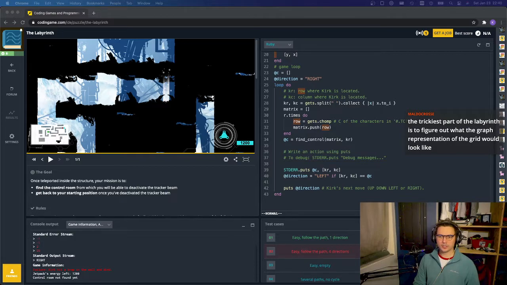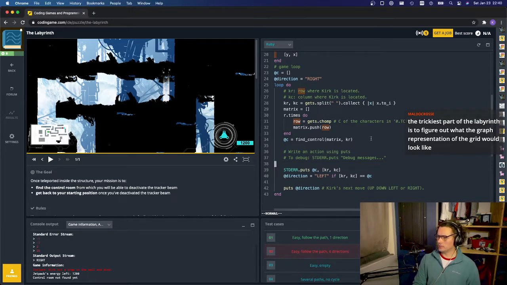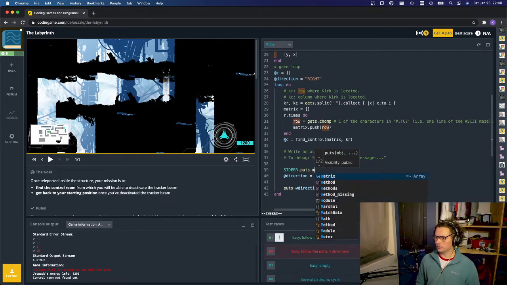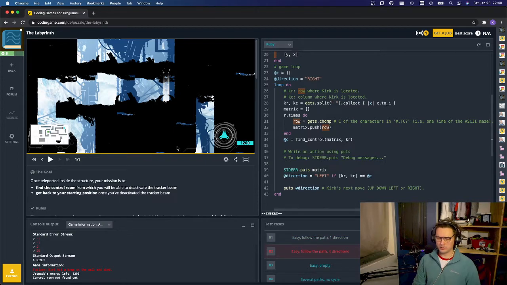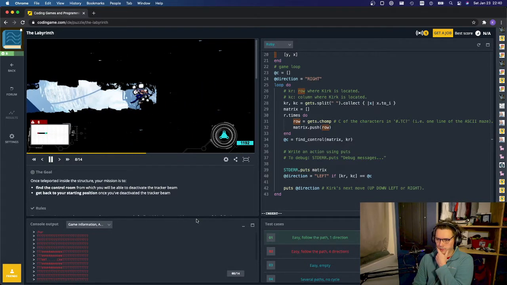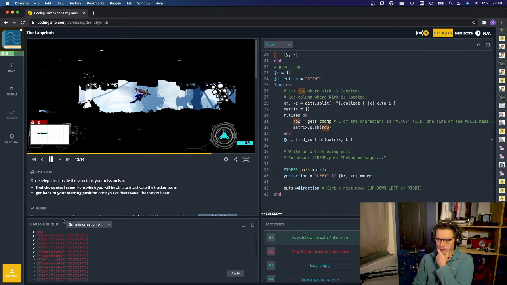Trickiest part of the labyrinth is to figure out what the graph representation of the grid would look like. Yeah, that makes sense. That makes sense. Yeah, because even for the first one, right, like printing out the whole graph here. Oh, can I make this bigger? I guess not.